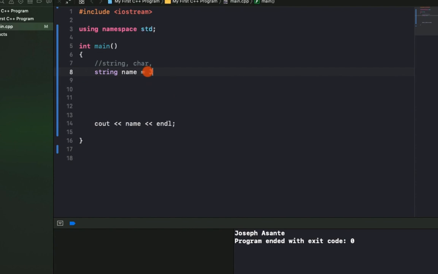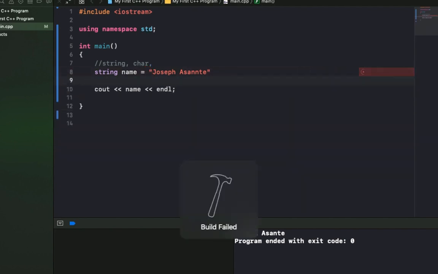Now let's write this in shorthand, where you assign the value to the string variable at a go. So here we will do Joseph Asante. The spacing doesn't matter; you can leave any space, it doesn't really matter. Let's run the code one more time and we have the results. Always remember to end your code with a semicolon, and we are able to go.